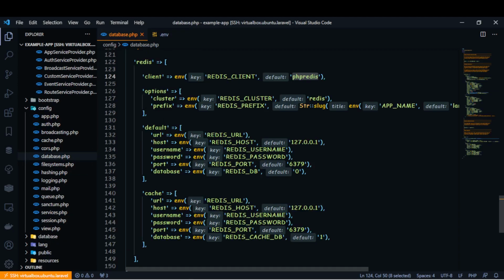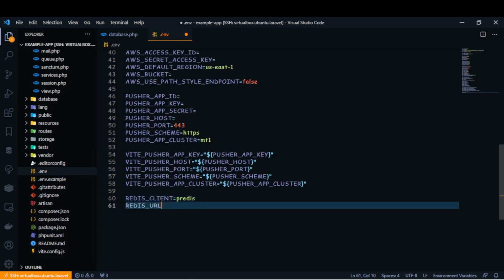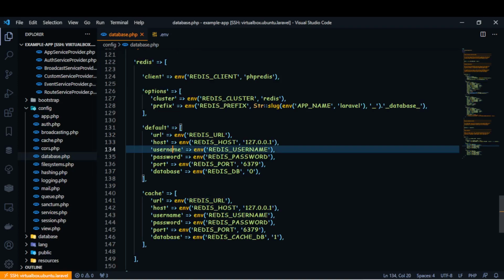And as you can see, we have two more configurations, default and cache, and both of them are using the same variables, redis URL, redis host, redis username, etc. So I'm going to register those variables. For example, my redis URL is another IP, so I'm going to type my IP, which is this one, and I don't have user and neither password.